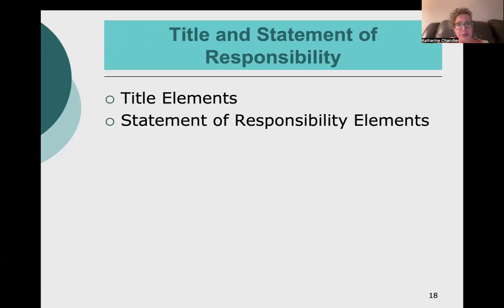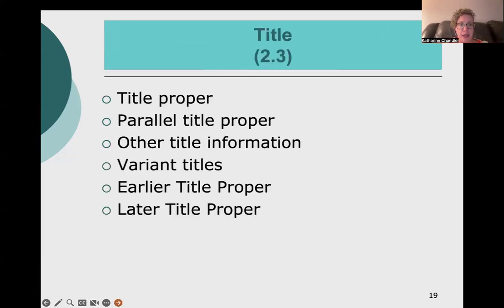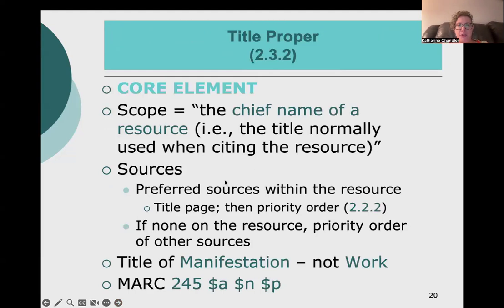Title and statement of responsibility, the title elements and statement of responsibility elements. So for title 2.3, you have the title proper, the parallel title proper, other title information, variant titles, earlier title proper, and later title proper. So title proper, or 2.3.2, you have as a core element. The scope is the chief name of a resource or the title normally used when citing the resource.